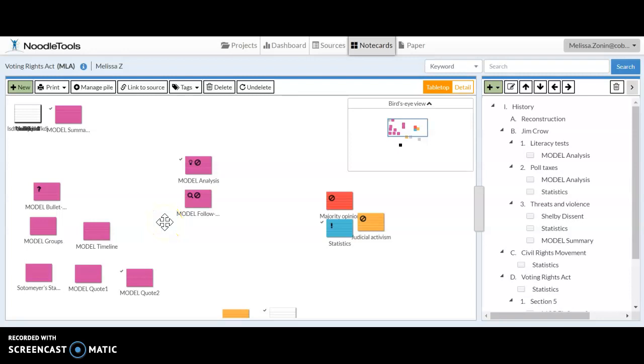I am the media specialist at Pope High School, and today I'm going to talk about note cards and Noodletools, what they look like, and how to create a new one. So this is a project that I have already created that's got lots of note cards associated with it.